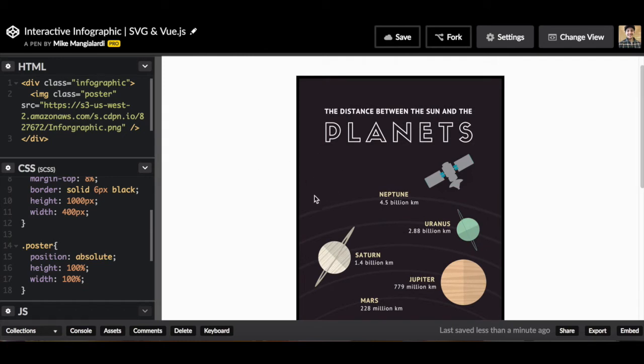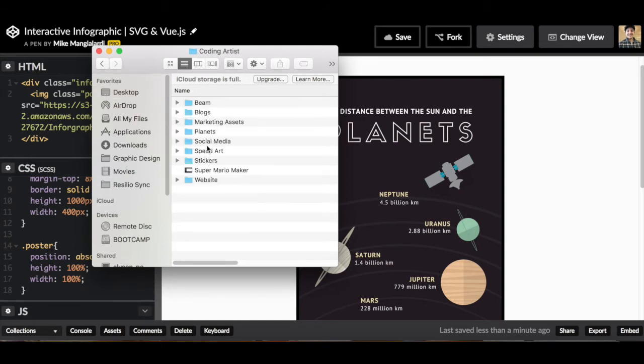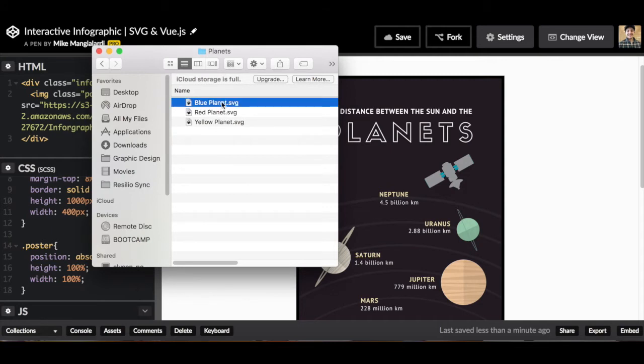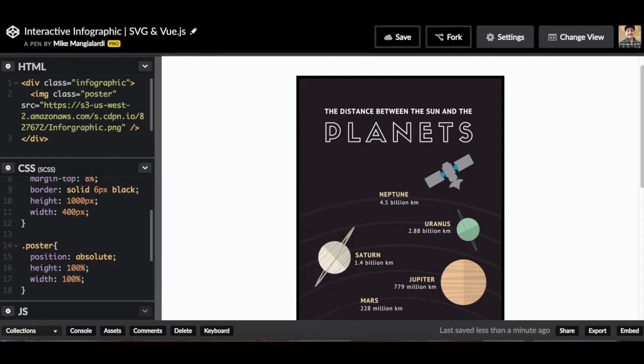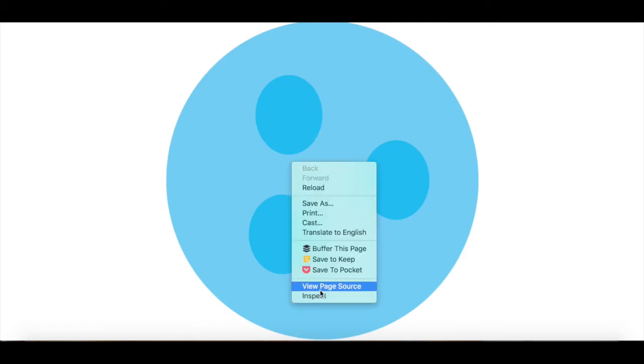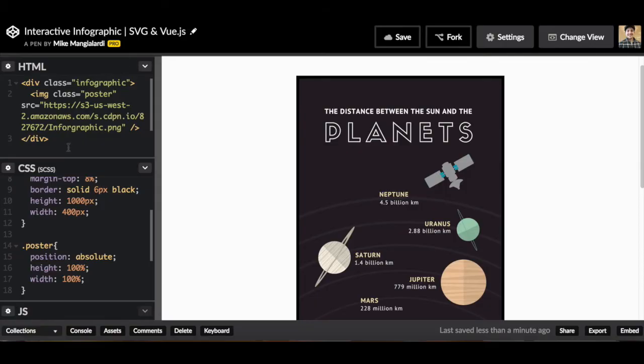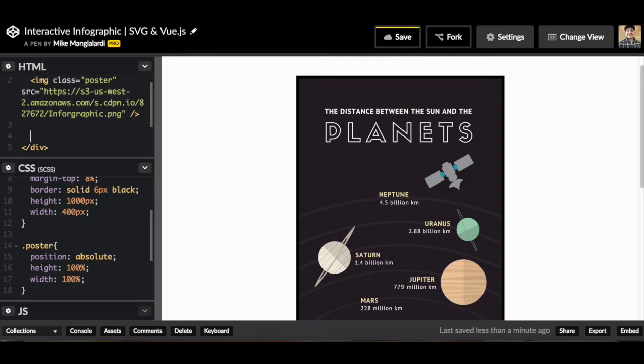So what we're going to do next is add those planets that we had exported as SVGs, and then we could add some animations to them so we have a cool animated infographic. So let's go ahead and import the SVG files that we had just created. I'm going to find them, and then we can drag them each into the Chrome browser, and it will render them. We can right click, view page source, and now we'll have all of the SVG code. So I'm going to copy this, and paste that in here.